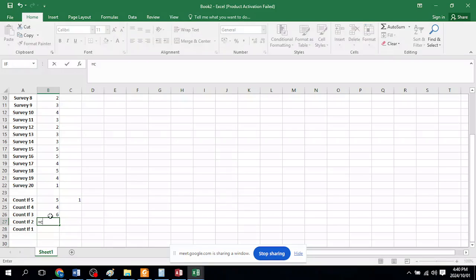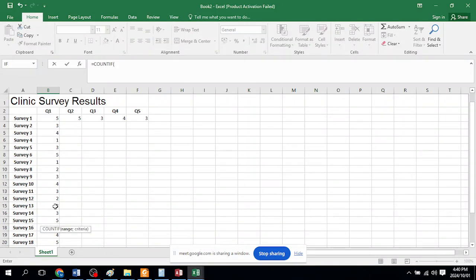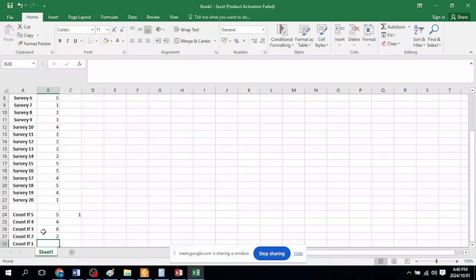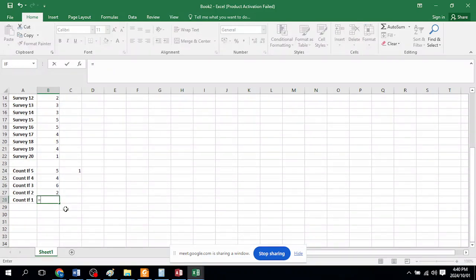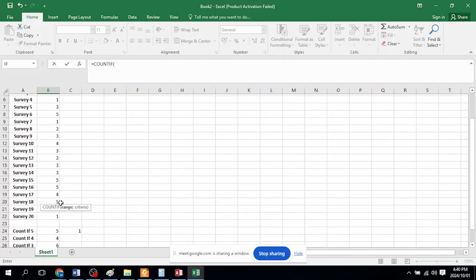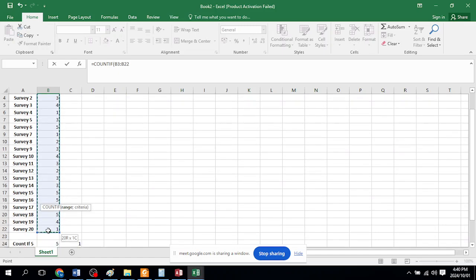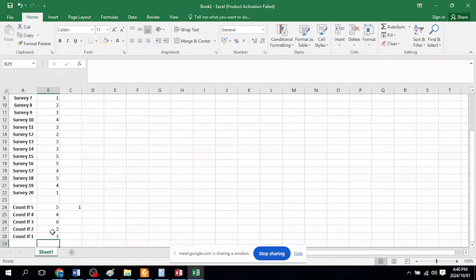Same one. COUNTIF. And this time we're counting a 2. Last one. And here we are just counting the 1. So here you now have your first chart.